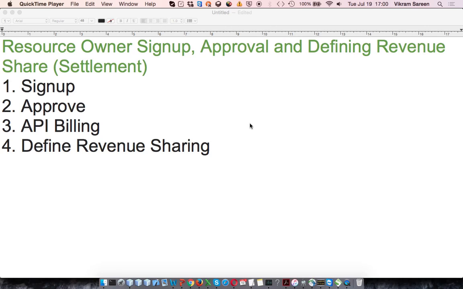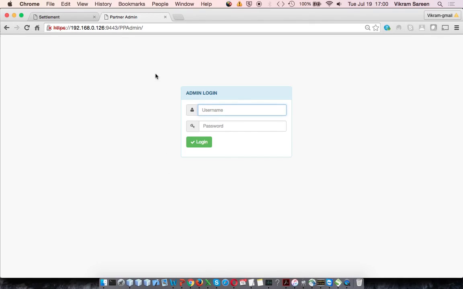So we're going to quickly cover the first part, which is the sign up. That will be done by the company. After that, we're going into the approval part, which means that individual will be approved. Next is the API billing, so all the APIs which are being imported from the services are going to get billed. And the last one is the revenue sharing model, which covers what revenue will be shared between the different entities in this context. So let's quickly get started.